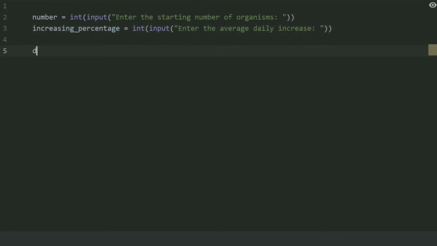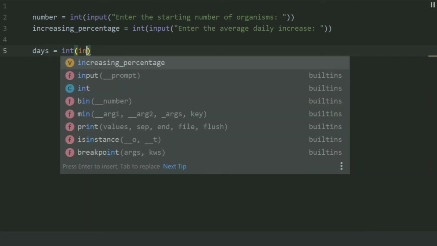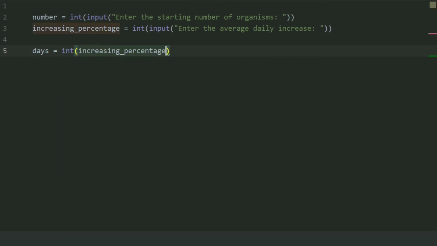Create a variable days and set this equal int input. Enter the number of days.